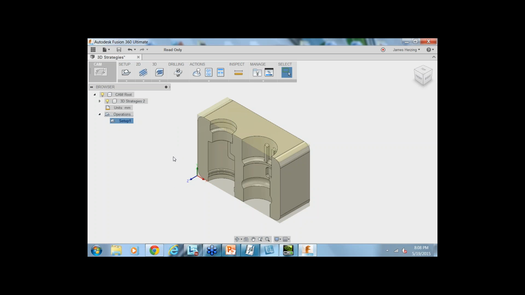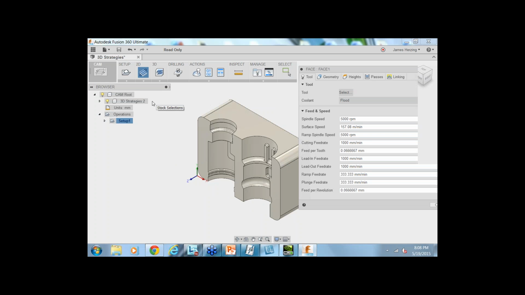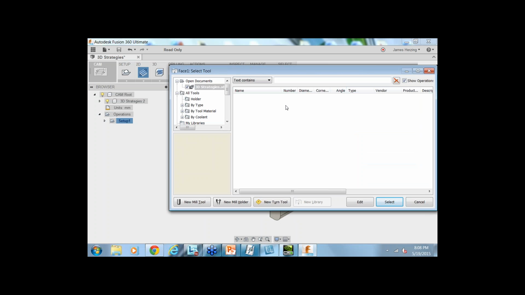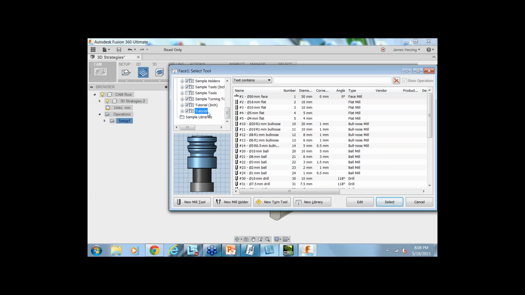All right, so let's get started again. So after that very, very long first step, we're going to actually start out with some of the operations that we did last time. So under 2D, we're going to choose face. And we're going to choose a tool that we're pretty familiar with. So if we click select, we're going to scroll down to the bottom, and instead of using this one, let's go just to the tutorial folder this time. And we're going to choose this very top 50mm face tool.